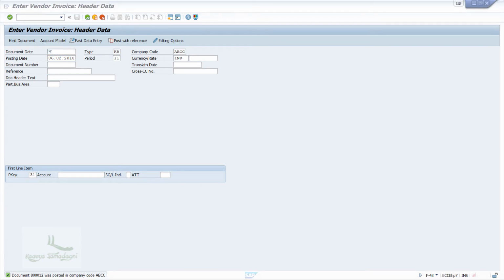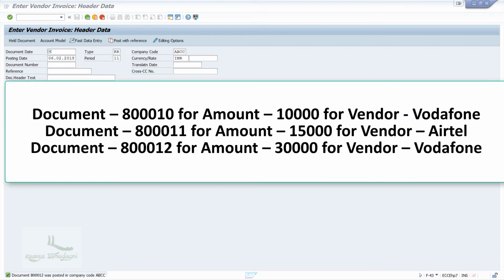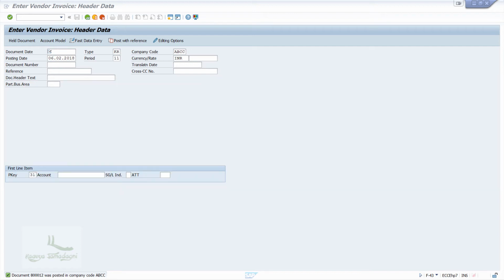Yes, I have now created the three documents. That is, document 800010 for the amount of 10,000 for the vendor Vodafone and the document 800011 for the amount of 15,000 for the vendor Airtel and for the document 800012 for the amount of 30,000 for the vendor Vodafone. So while making the payments, I have removed the payment terms A, B, C2 so that the document will be due for the payment. So guys, after posting the invoice, what we have to do is we have to see the line item report of vendor.